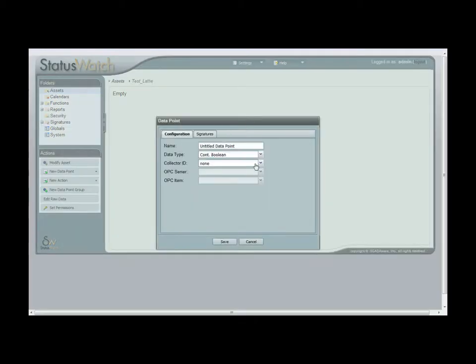We'll need to give this new data point a name, and for this one I'm going to call it State. You'll remember the data types from our data types video, and I'm going to choose a continuous integer for this one. We won't need to explain exactly why in this scenario.